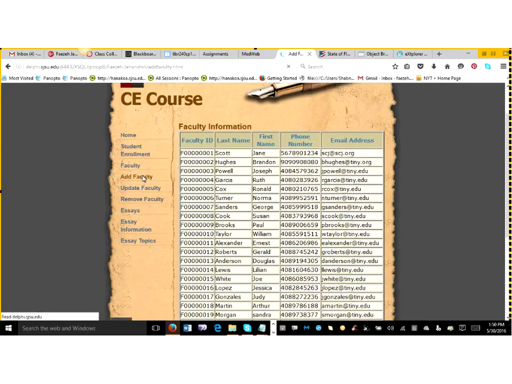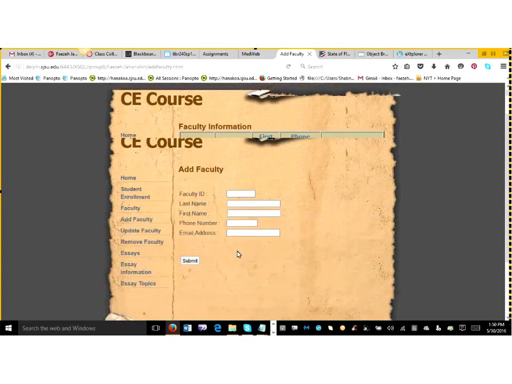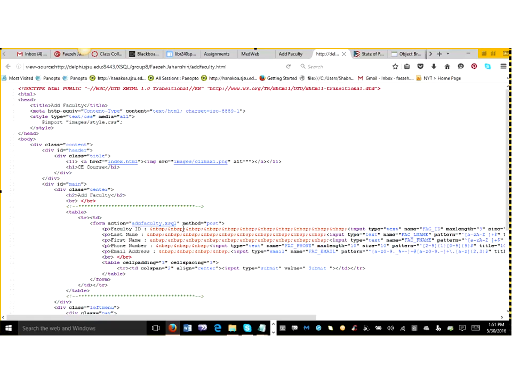Then we added an add faculty page where you could add new faculty. Since this is written with XSQL, we click on the view page. See this add faculty XSQL, the method is post, so whatever new information, name, phone number, and email address, it will add to the list of faculty that you already have on the Explorer page.